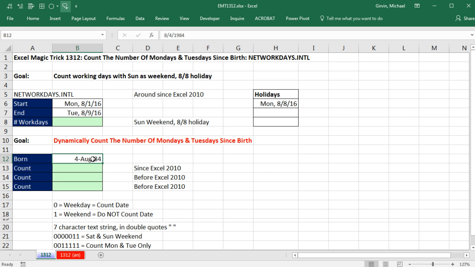Hey, we got a strange question here. Someone wanted to dynamically count the number of Mondays and Tuesdays since birth. Now, since Excel 2010, we've actually had the NETWORKDAYS.INTL function, which makes this calculation sort of straightforward. If we still didn't have Excel 2010 or later, the array formula would get kind of crazy.